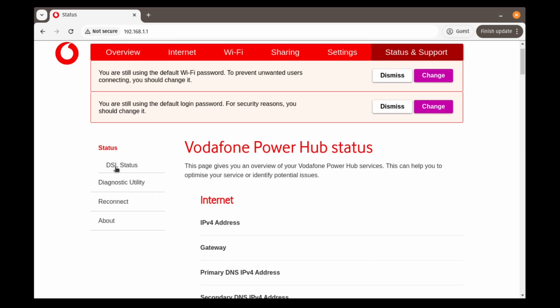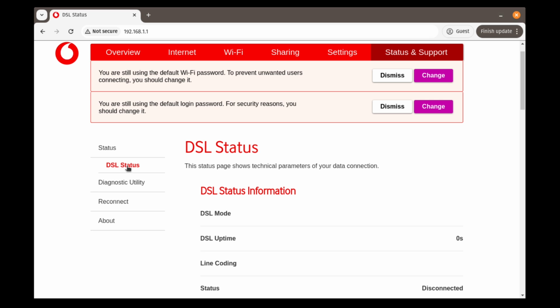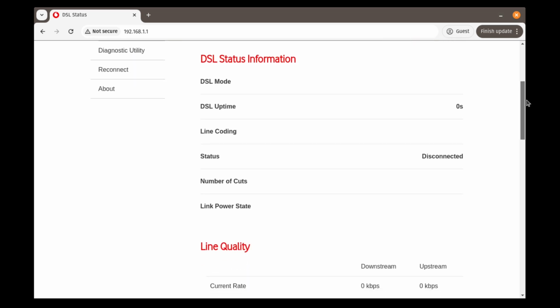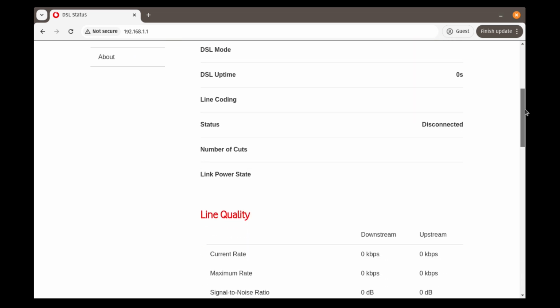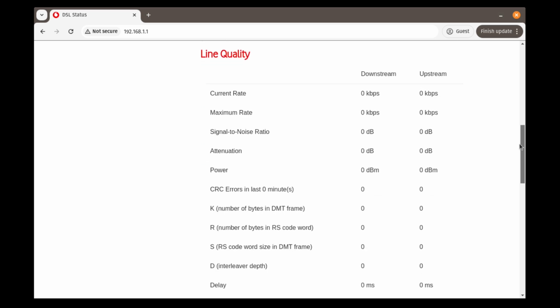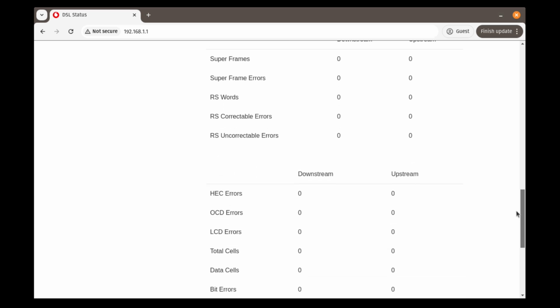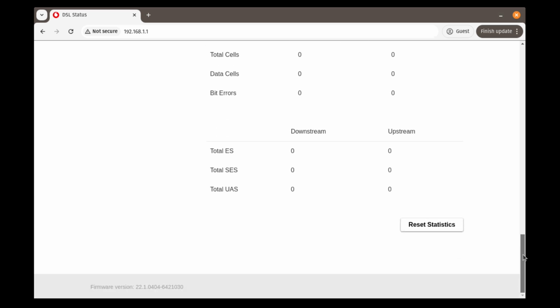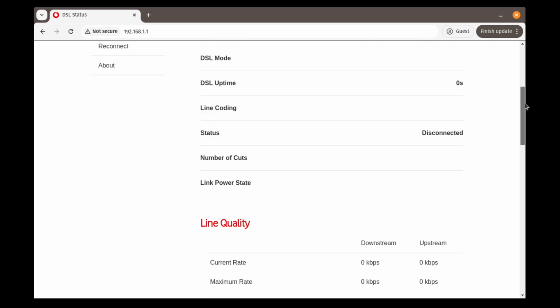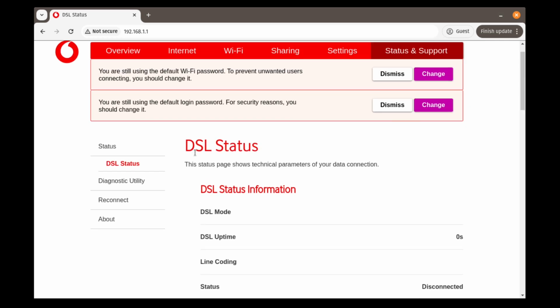Moving on to the DSL status, again, my one is not plugged into an active internet service, so it doesn't show anything. These routers are probably going to be more commonly used on a full fiber service, but if they were used on an older phone line based service, the DSL status screen would show you the sync speed and line quality details like signal to noise ratio and quality of the line.